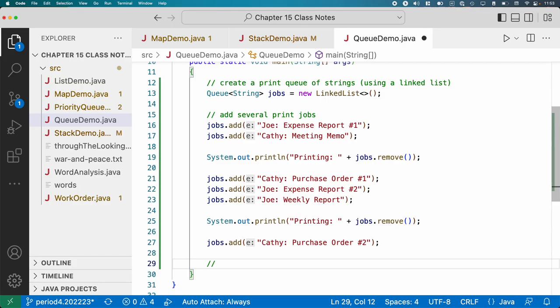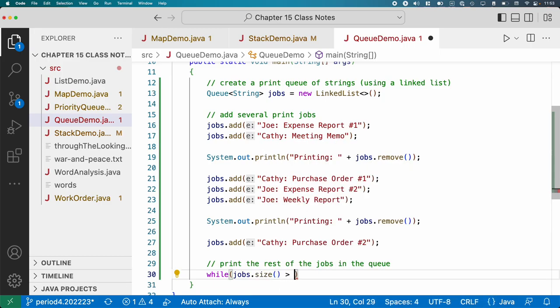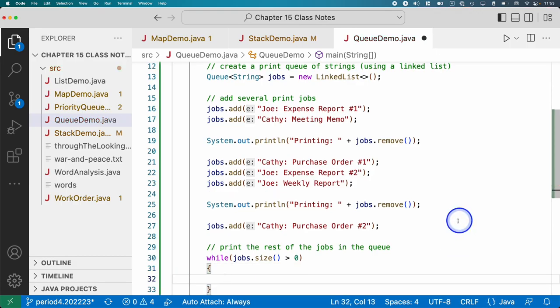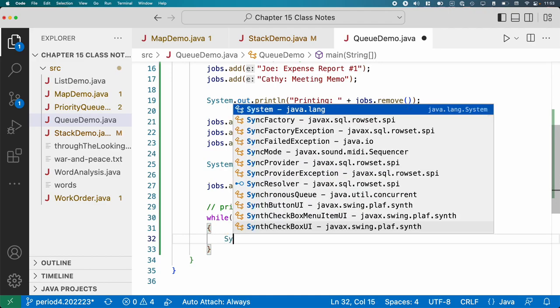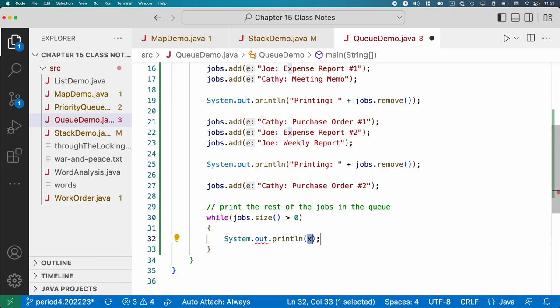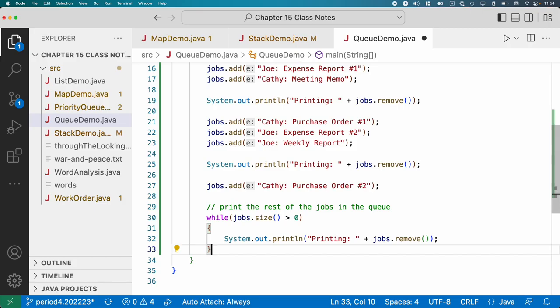So here is a little code snippet that we often write when we want to remove everything remaining in a queue. This will print the rest of the jobs in the queue. And usually we just say while jobs.size. Size wasn't on the slides, but it's a general container method. We can call that on any container, including a queue. So while size is greater than zero, while there's still stuff in the queue, print it. Printing, we'll just call remove again. There we go.